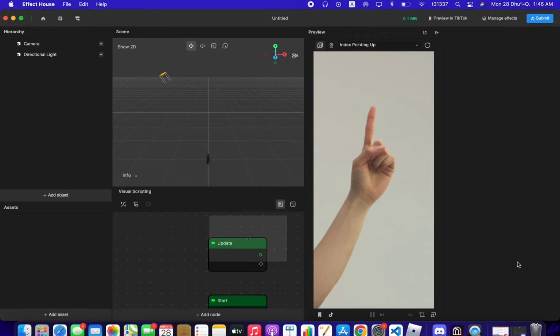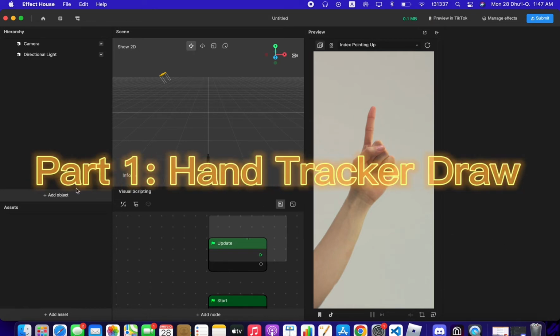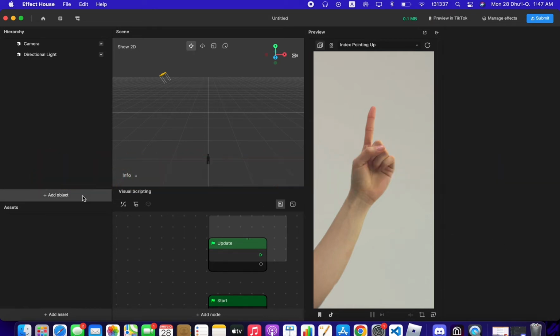Everyone, my name is Tariq, and today we're going to learn how we can make an effect that draws using our finger. This effect is going to be done using the hand tracker and some tricks.